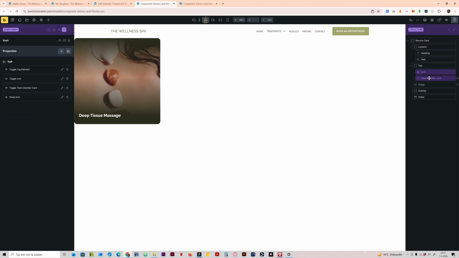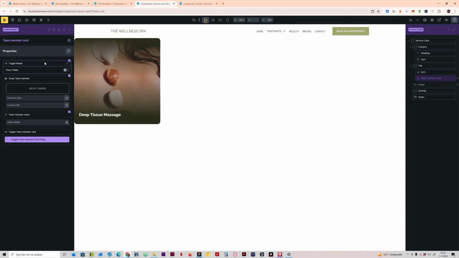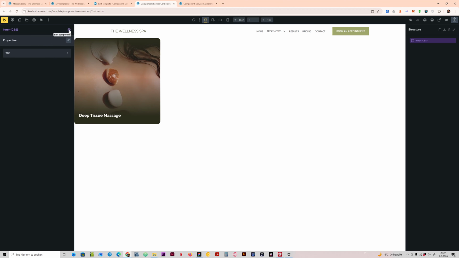And as for the team members, this one is set, so as you can see, the team members props is in. We can see the props in the root component. Once I come out of the component, it's gone. You cannot see it here anymore, but you can still make it visible. Look, I made the toggle team member card visible here.